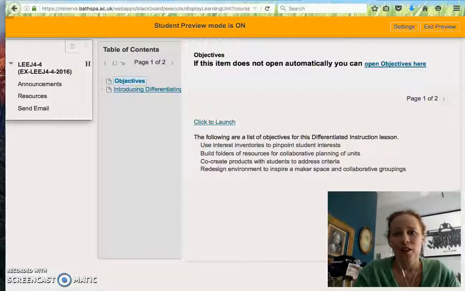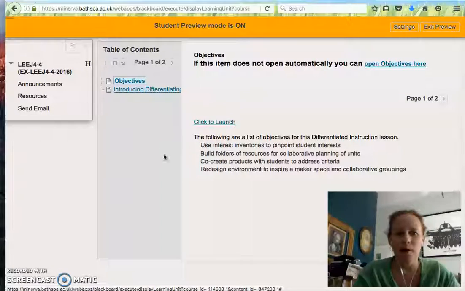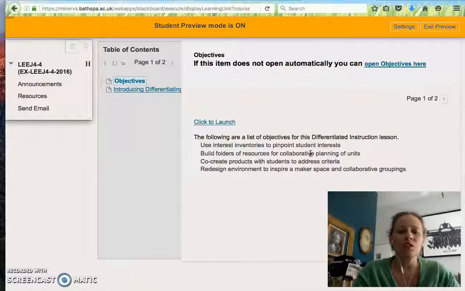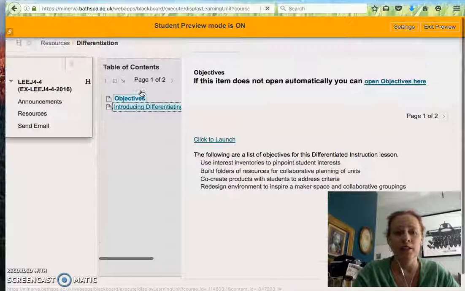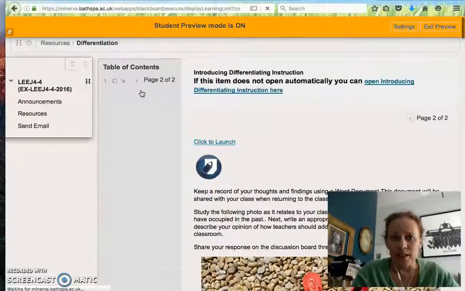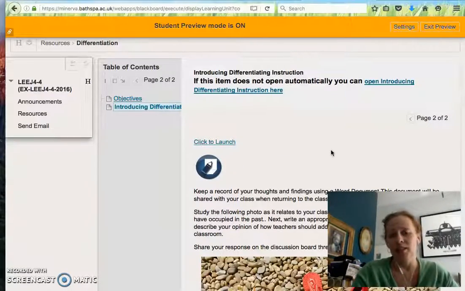So I began with the PowerPoint, and this is where it ended up. So here are my objectives: use interest inventories to pinpoint students' interests and build folders, co-create products, redesign environments. I wanted this to be as attractive as the name sounds.